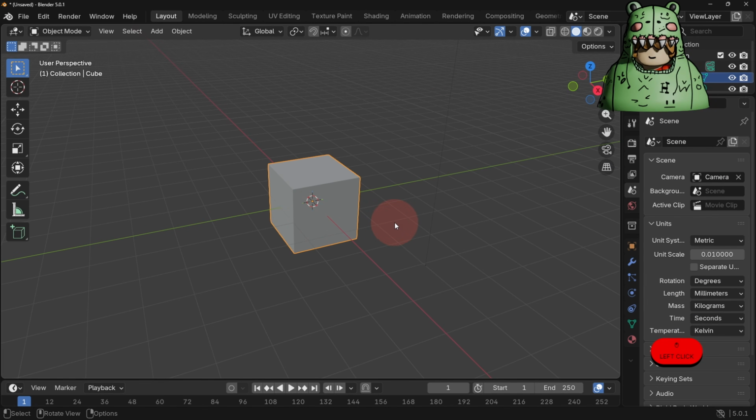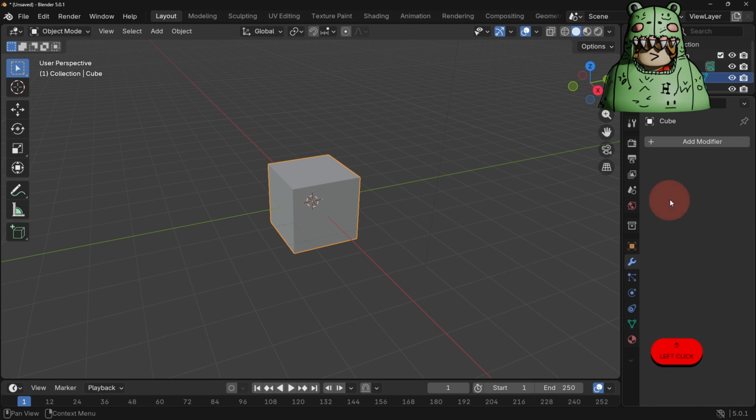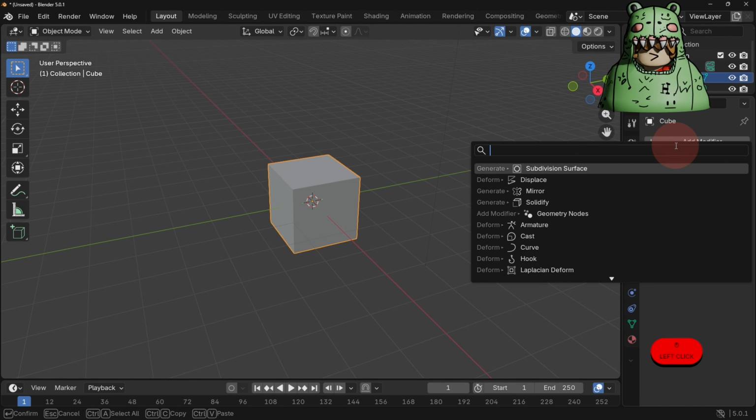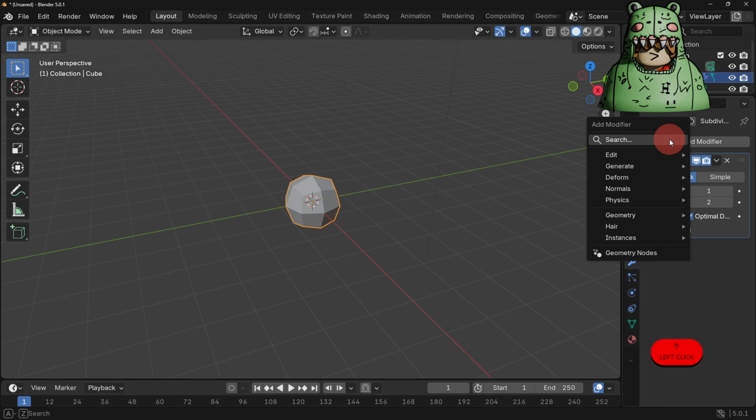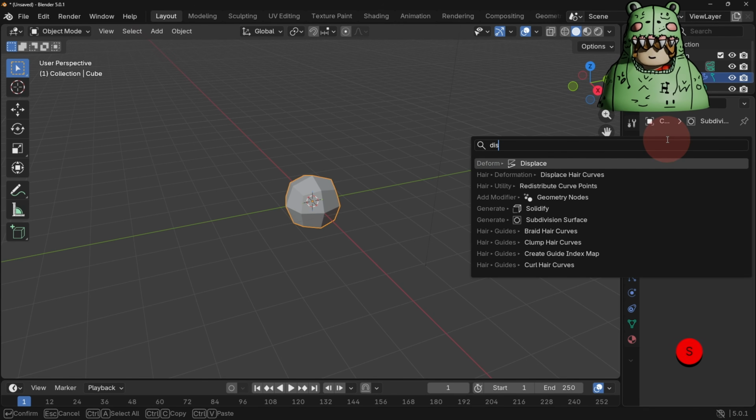The first thing we're going to do is select our cube. We're going to go here to this wrench, which is our modifiers tab. We're going to click add modifier, search, and look for subdivision surface. From there, we're going to click add modifier, search, and look for displace.